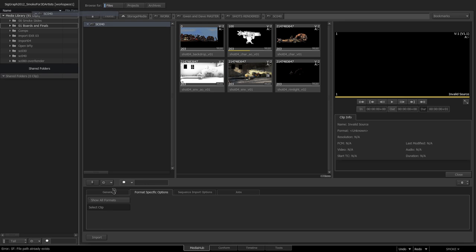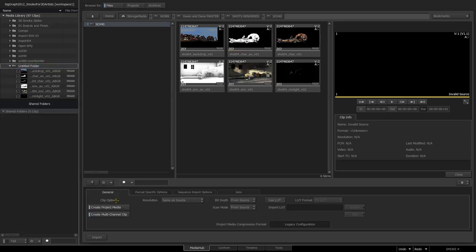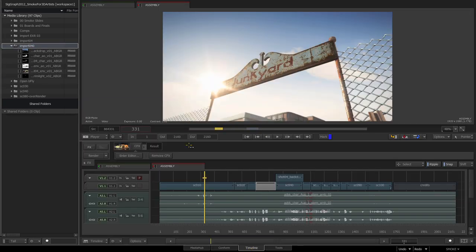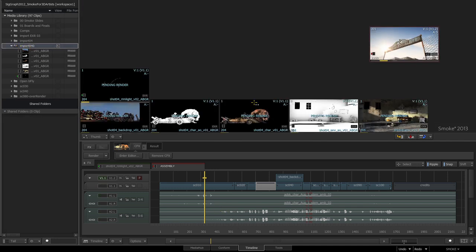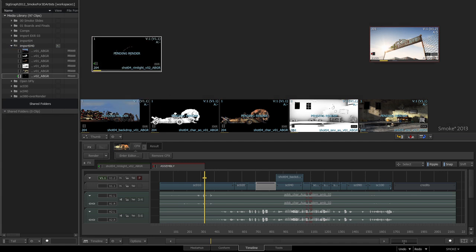So what that's doing is it's bringing that in. Here's our untitled folder. We could maybe call that import 040. And there it is. And now we can go into our timeline. And if I just tap the T key, what I'm going to do is actually get to the thumbnail view and actually double click on that. And I'm going to get to a thumbnail view of what we call the desktop.